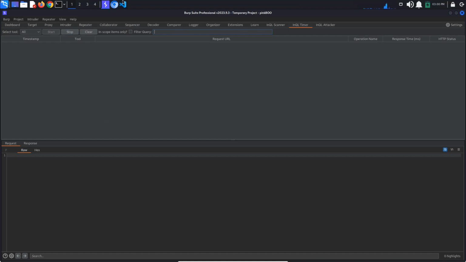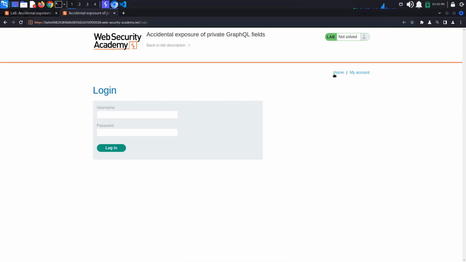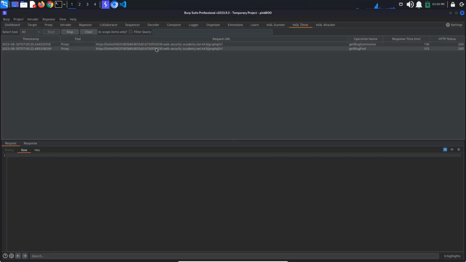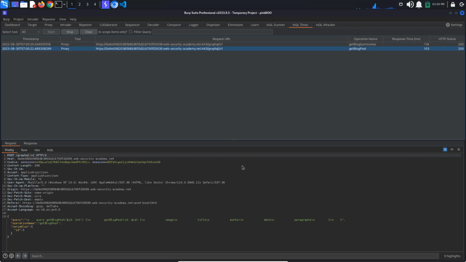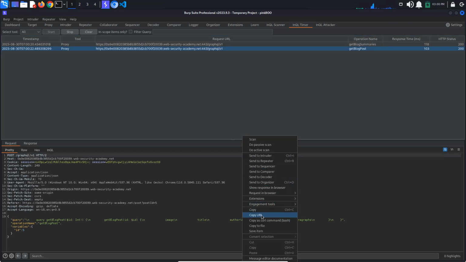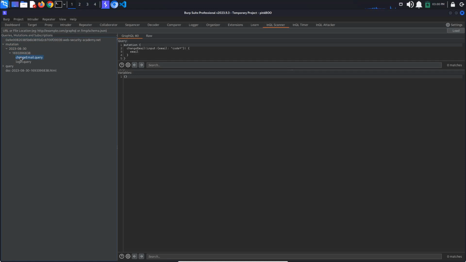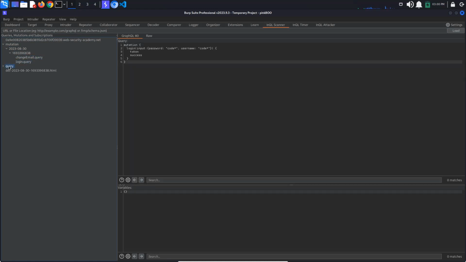Now go back to the browser and click through the website again. As you can see, InQL found some GraphQL endpoints. Select one of them, right-click in the request window and copy the URL. Go to the InQL Scanner tab and paste the URL. The extension will interrogate the schema for us and return a tree-like structure that contains the queries and mutations it finds. This time, we know the query we are interested in is getUser.